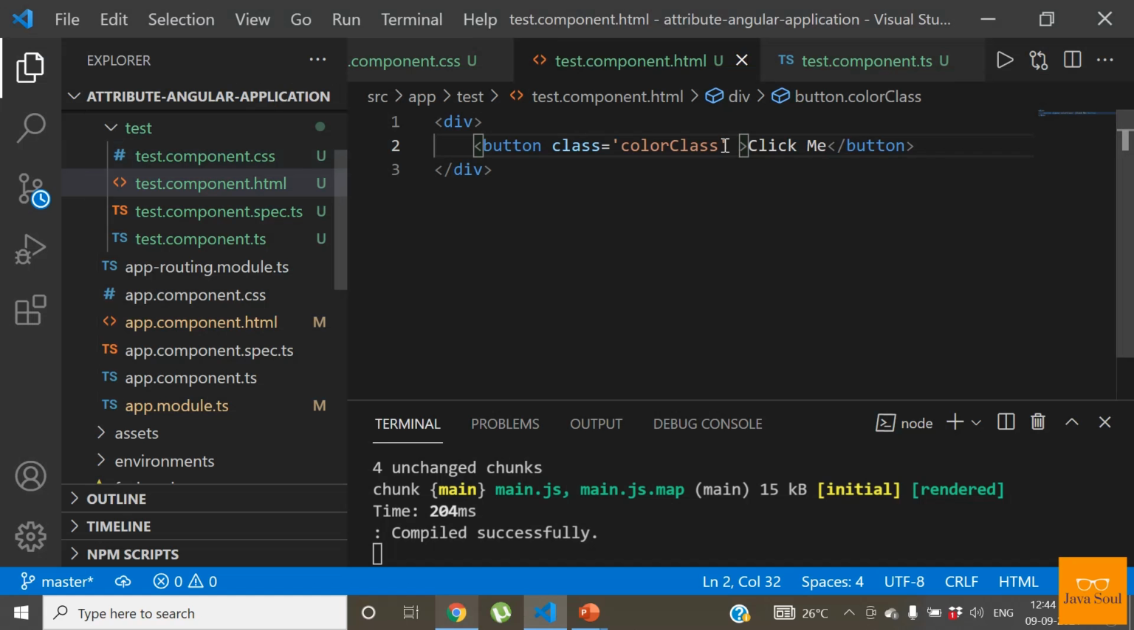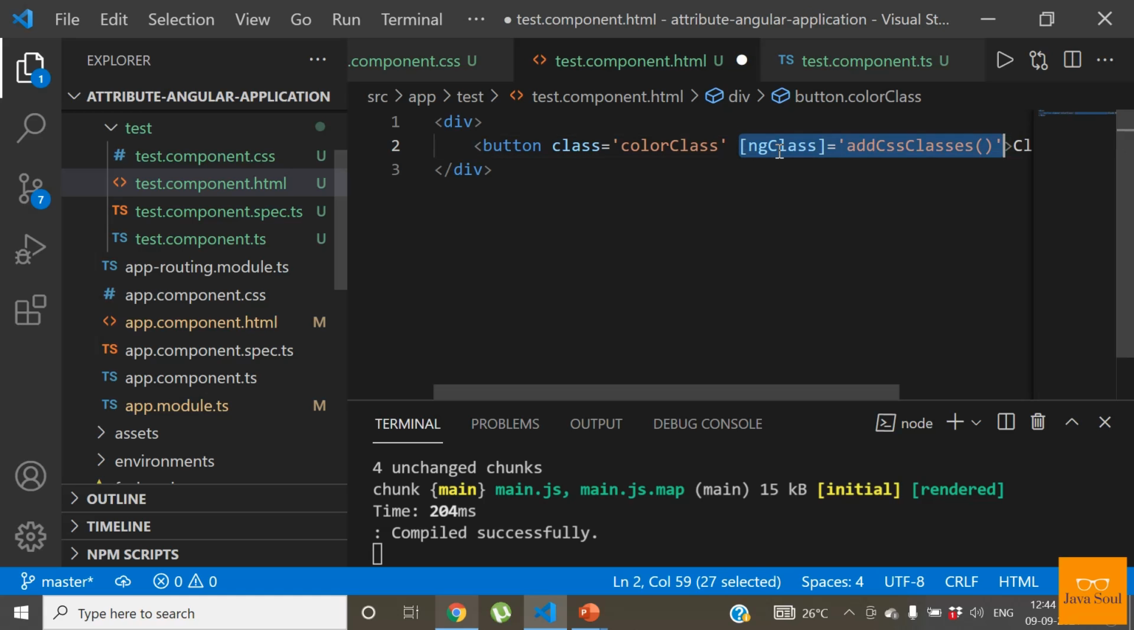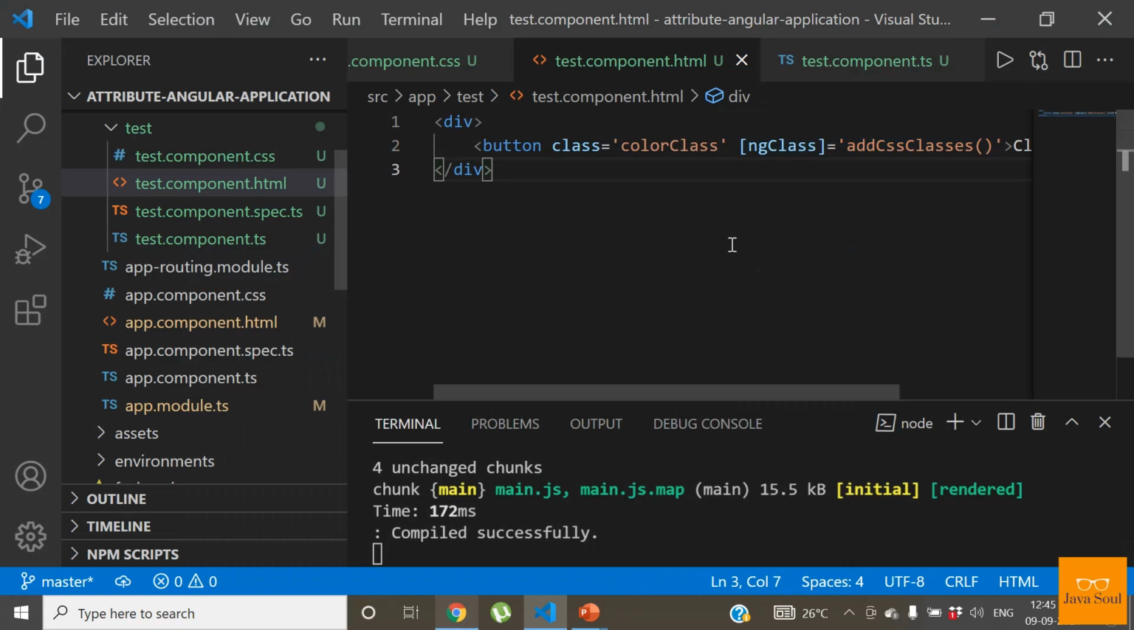You can see here, it's not bold, not italic, it's a normal font. Let's again see with ngClass. You can see here, it's bold, italic, and the color is red. So this is the class binding in Angular, and that's it from my end.